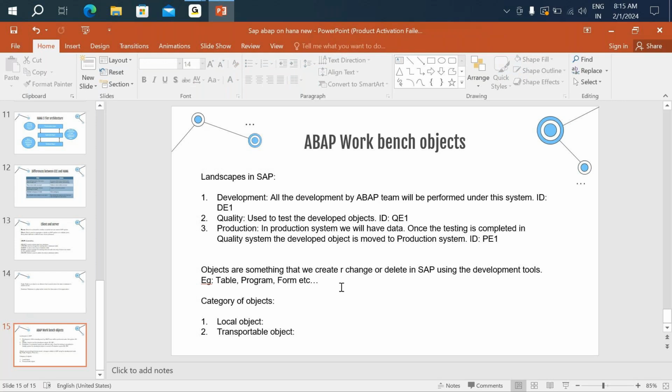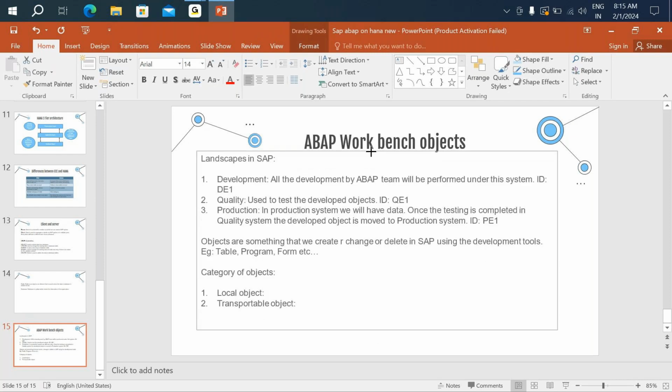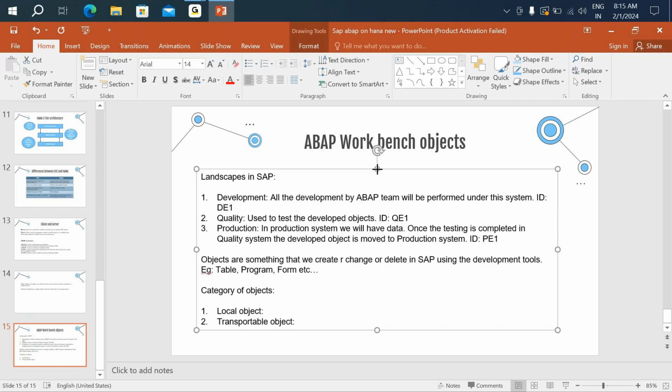Okay, now coming back to the object concept that we were seeing. I told you there are two categories of objects. Objects are nothing but developed objects, so in general we'll call them objects. Any developments that you do are called objects. So, categories of objects: first is a local object. When I say local, the name itself says it's specific to a region, correct?